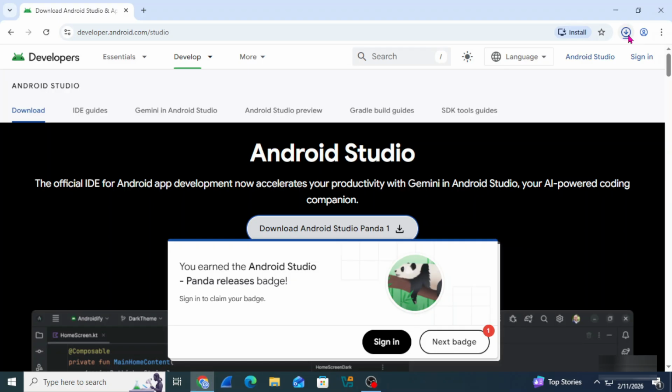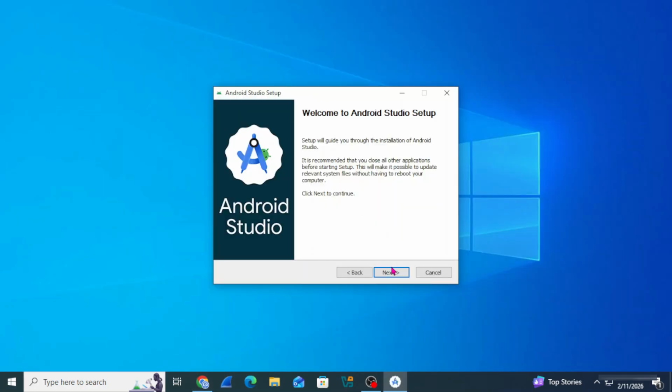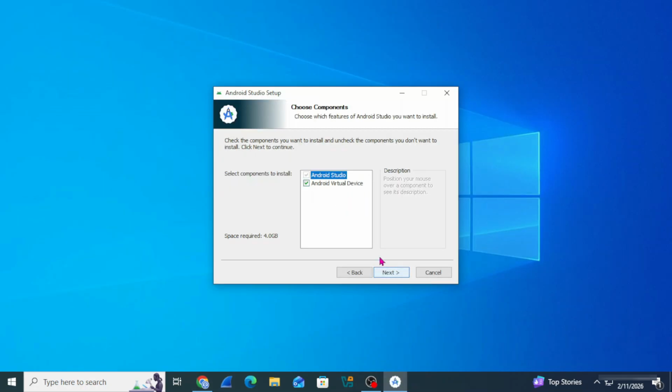Now to install, I'm clicking on this exe. Let me minimize my browser guys, and now here I'm going to click on the next button on this welcome screen. Now here choose components. It is showing me Android virtual devices. So if you want to run your Android application, you need some devices. If you are not connecting to physical devices, then you need to install virtual devices. So your application will be run on virtual devices. So you need to click on the next button by checking this install virtual devices.